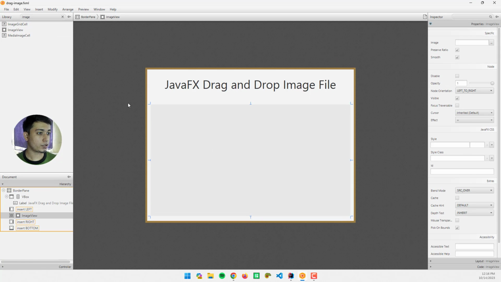So here I already created a project, and let's open the FXML file in Scene Builder. I already created a simple GUI with a label and an image view at the center using the border pane layout. In our image view properties, make sure to select preserve ratio and smooth. I think that is selected by default.